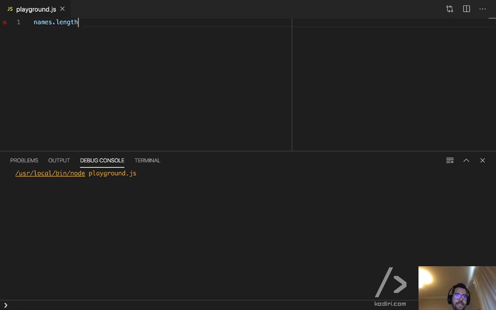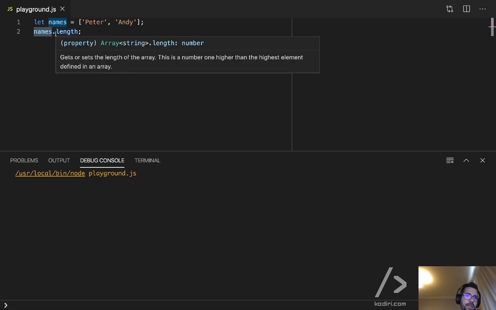Let me give you a bit more context. So I'm going to create a variable called names equal Peter and Andy. So now, what type of data names is? It's an array. However, why? We're still using the dot notation. Wasn't the dot notation supposed to be reserved for objects? Why now suddenly can we play around with the names variable as if it was an object?